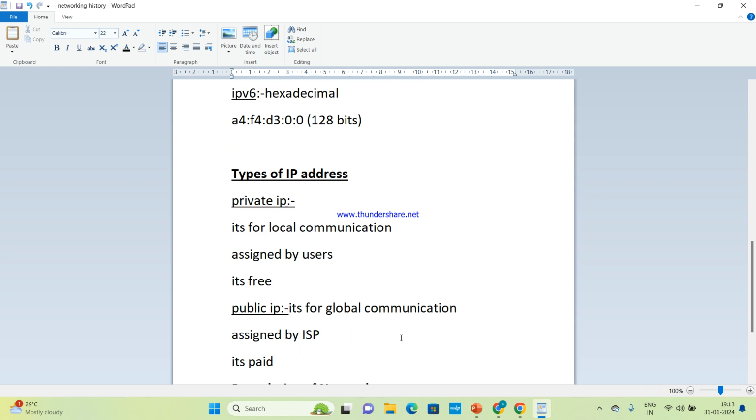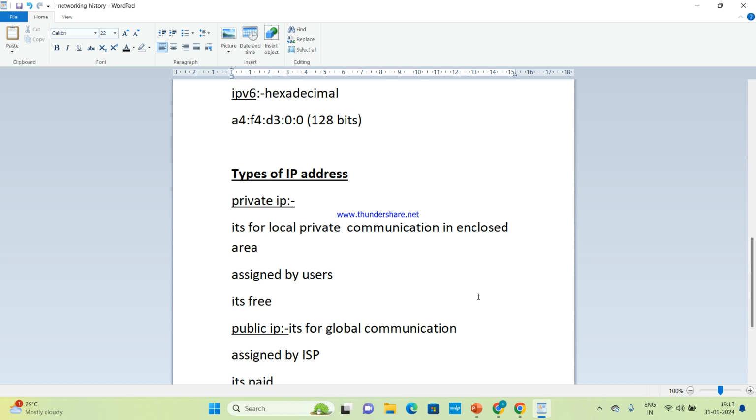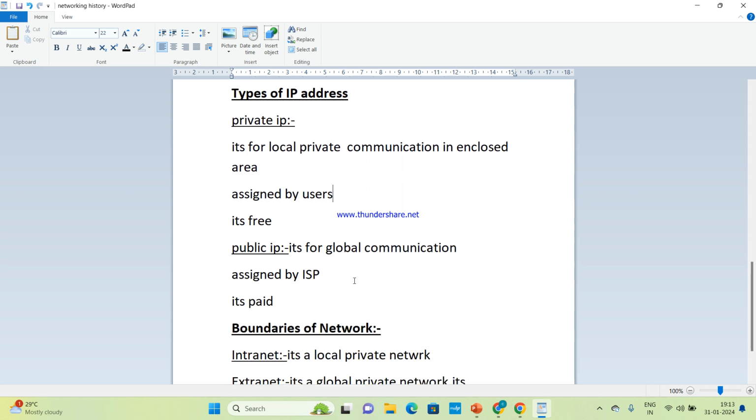Now there are two types of IP addresses. One is private IP and the other is public IP. Private IP is for local private communication in an enclosed area, and it is assigned by users. And it's for free.